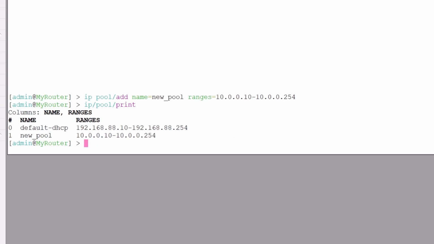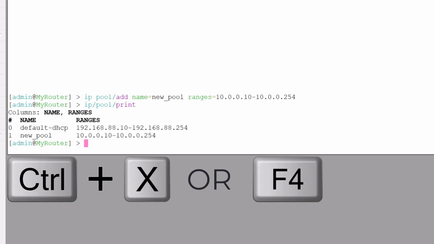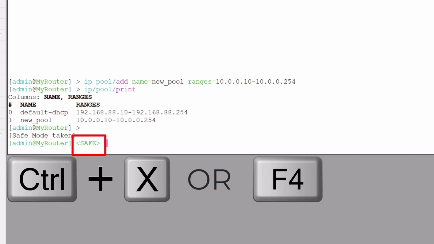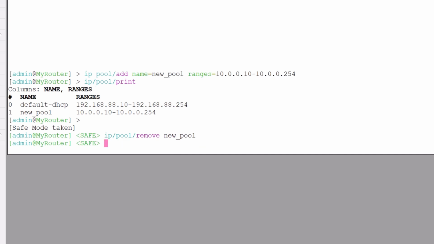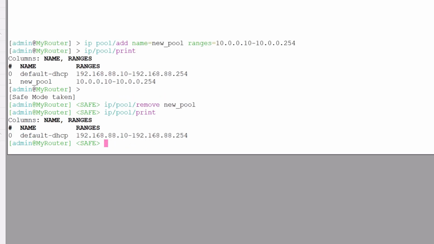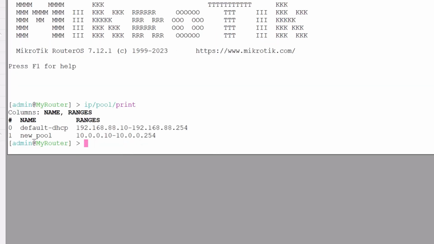To enter safe mode, you can press Ctrl+X or F4. The prompt will change to indicate that you are in safe mode. Safe mode is a special input mode where you can type commands and press enter to execute them, but the changes will not be applied permanently and will be undone if you log out or lose the connection. This mode is useful for testing commands or making temporary changes. To exit safe mode and apply the changes permanently, you can press Ctrl+X or F4 again. To leave safe mode without applying changes, simply press Ctrl+D. By doing this, you'll see that the previously deleted IP pool is now restored.